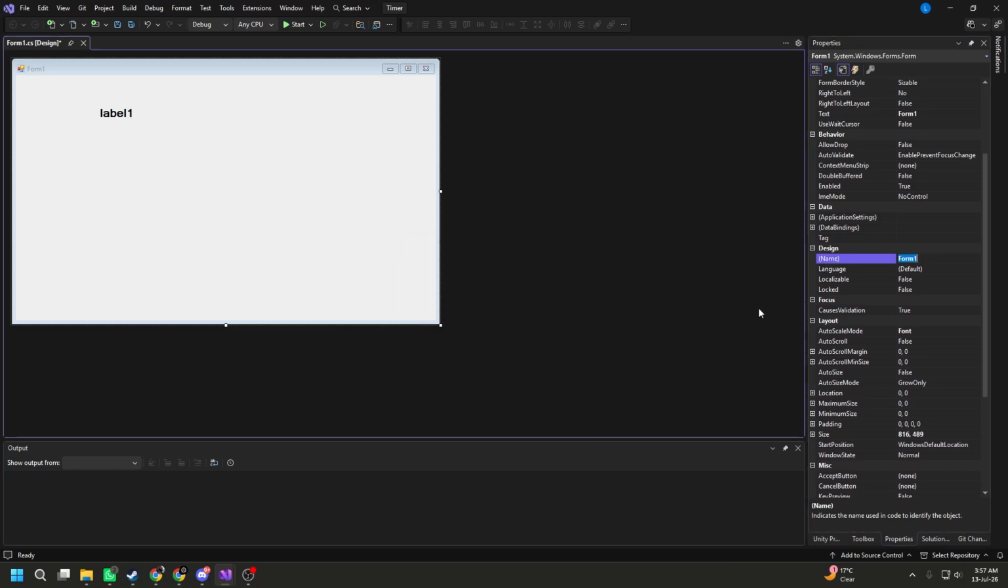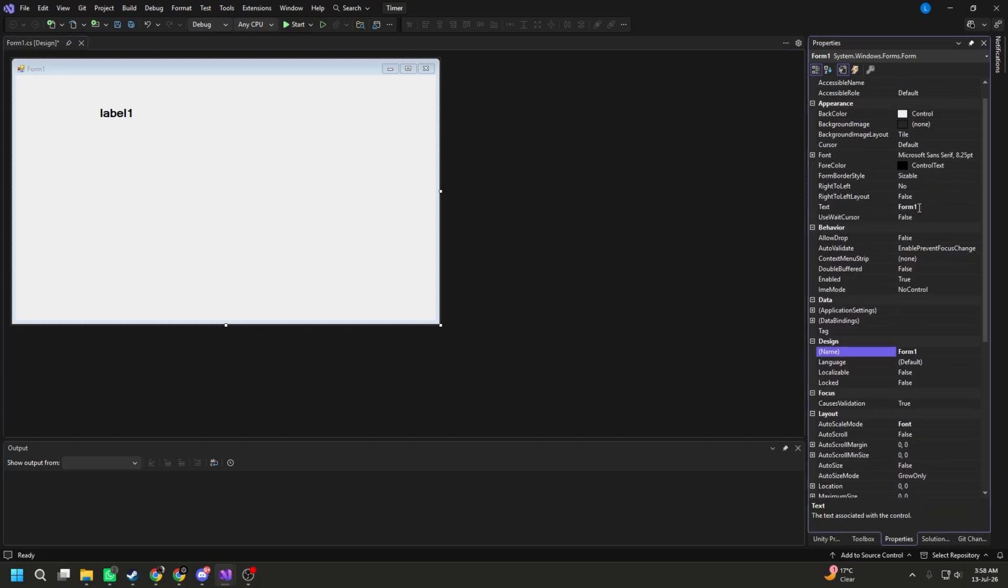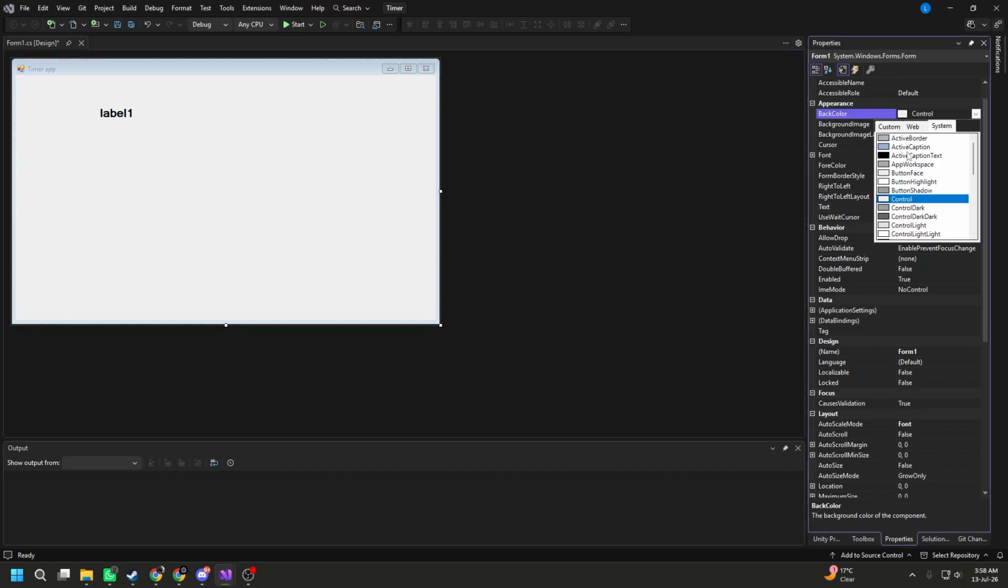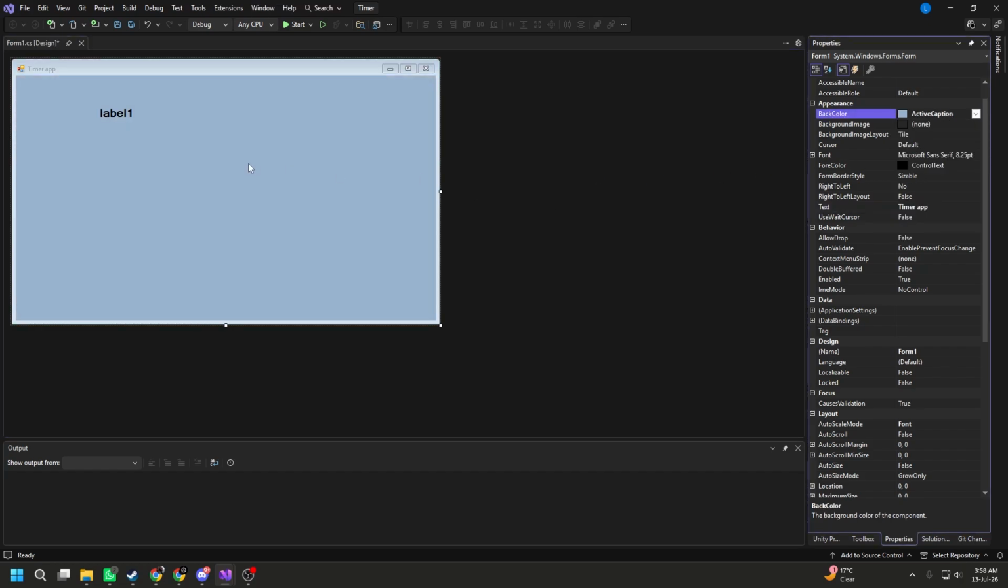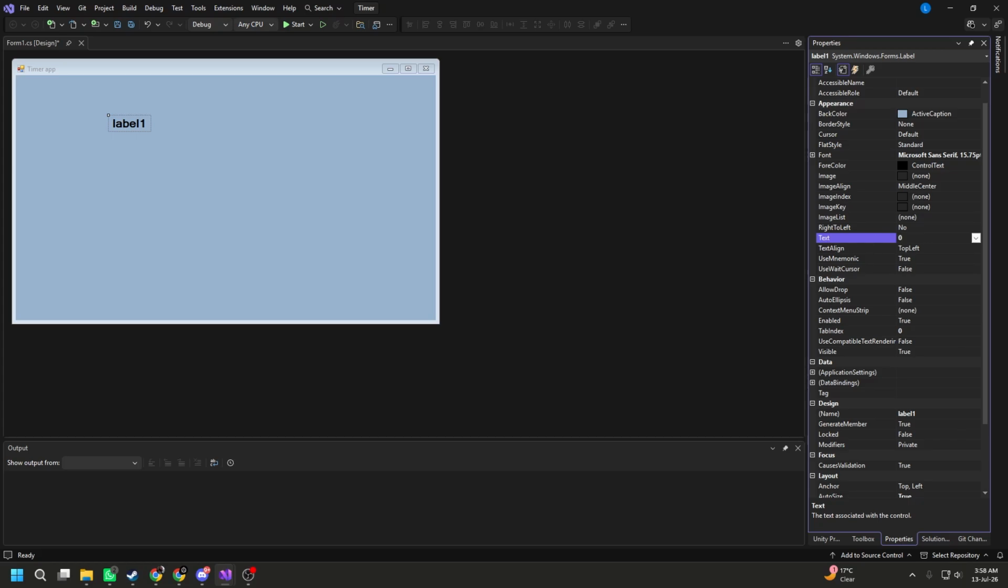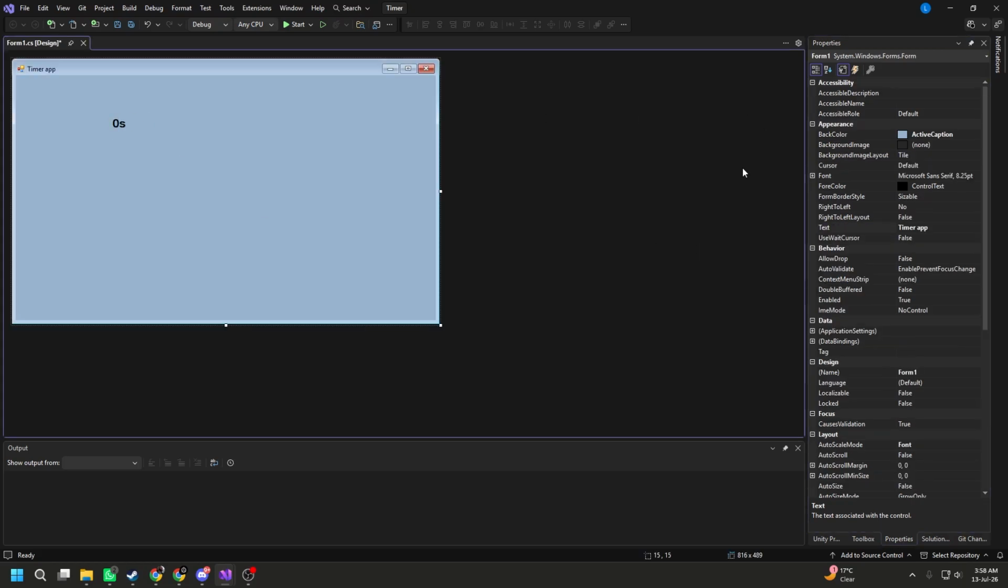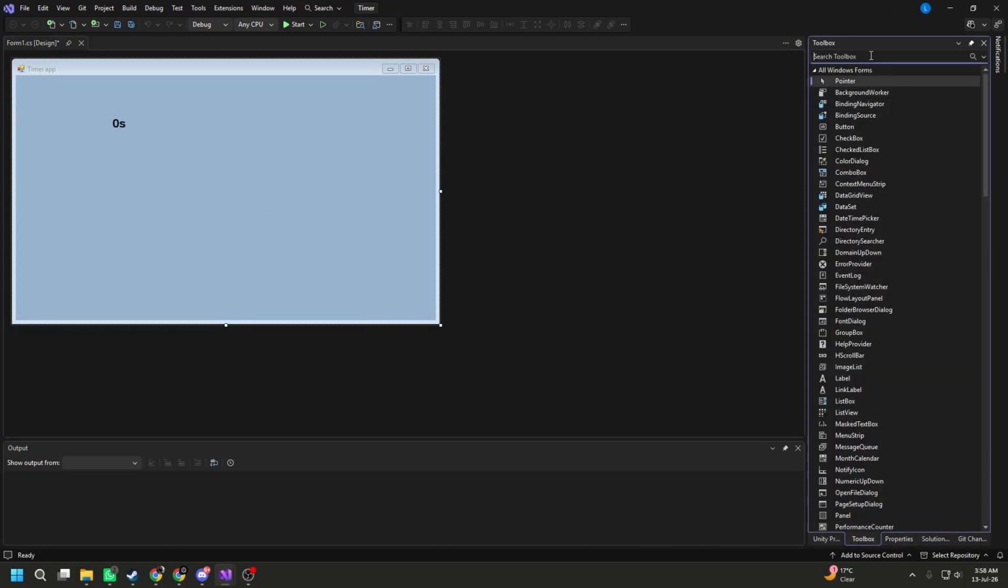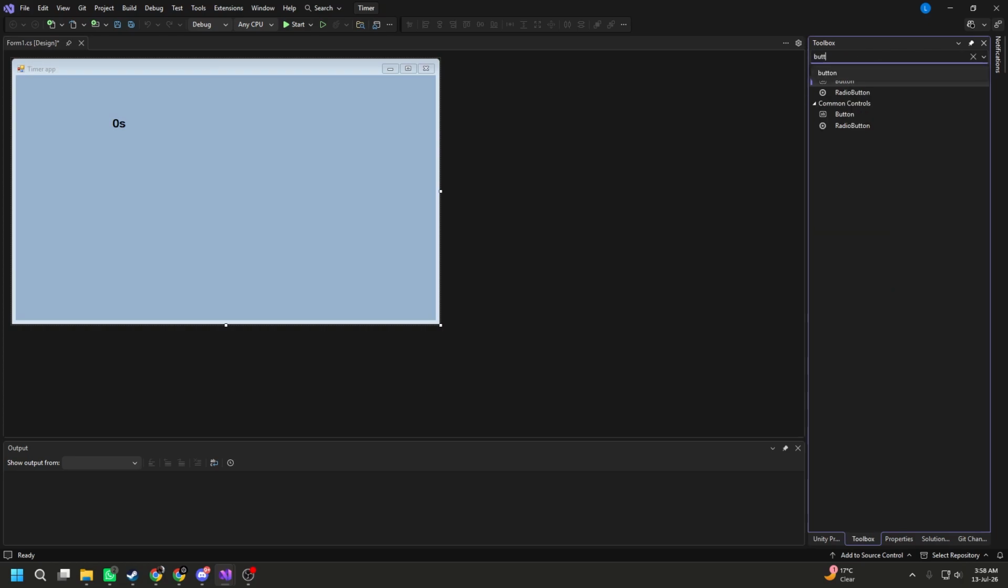And to, wrong thing, we need this. And we're gonna quickly swap the background to this much nicer color. Now we will rename this into 0 seconds. And now we need to add 3 buttons.